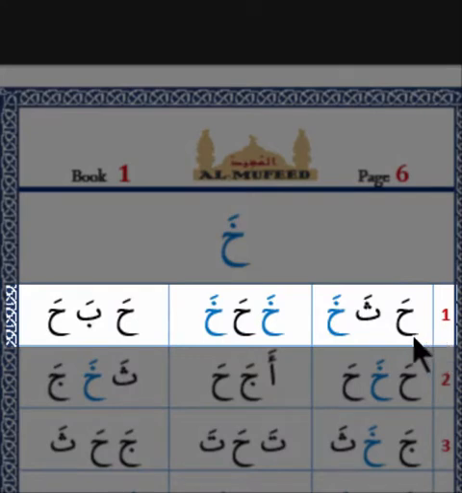First line. Ha, fa, kha. Try to compare the sound. The first two, ha, fa, while the third, kha. Kha, ha, kha. Ha, ba, ha.